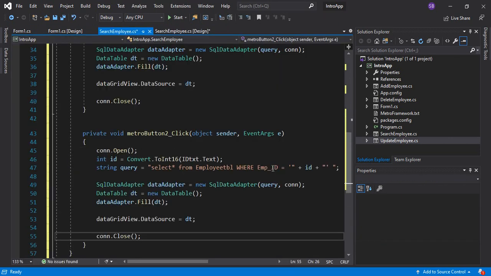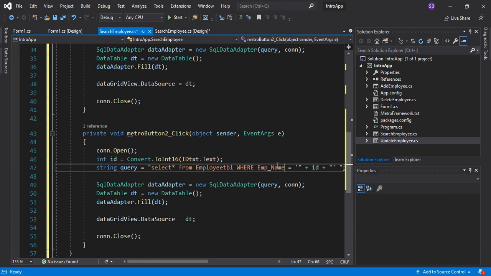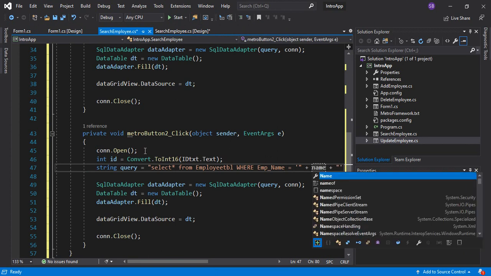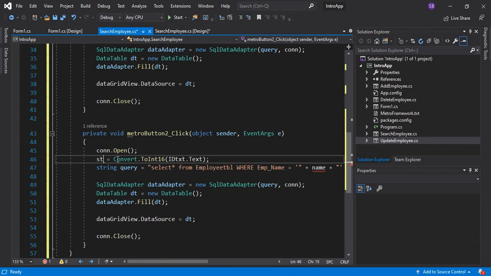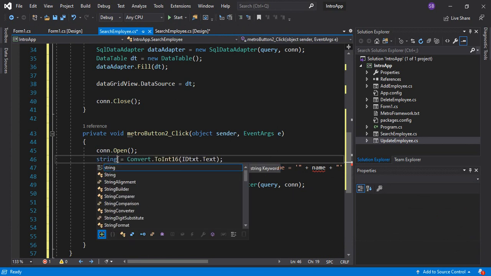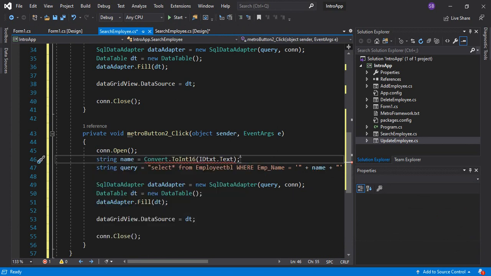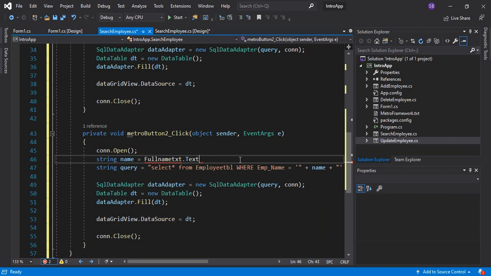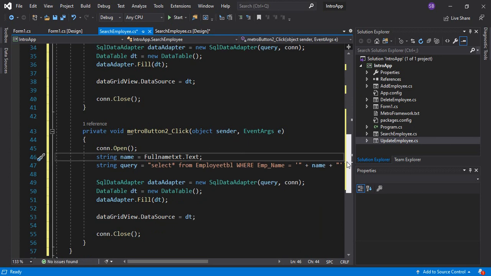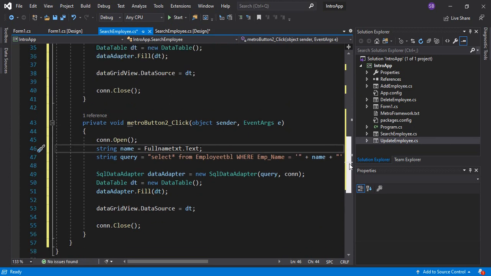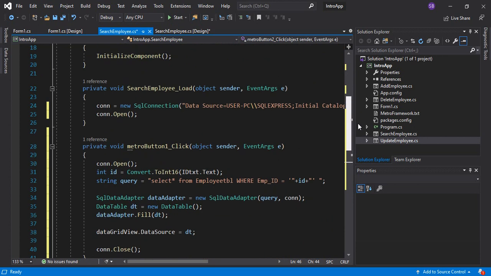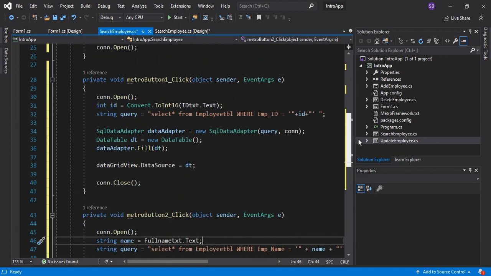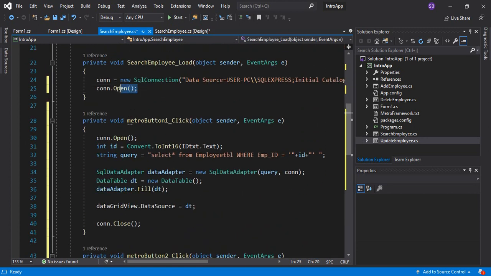So what you will do, you will change this to the name portion. You want a name which is coming from your text box, and the text box is I think full name. Yeah, full name dot text. It's a string, so no need for parsing. It's completed, and I don't think I need anything else right now. Okay, so it's done. My work is done here.